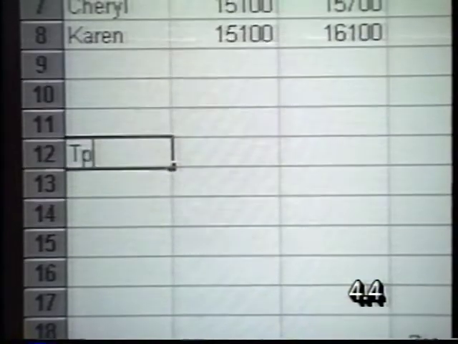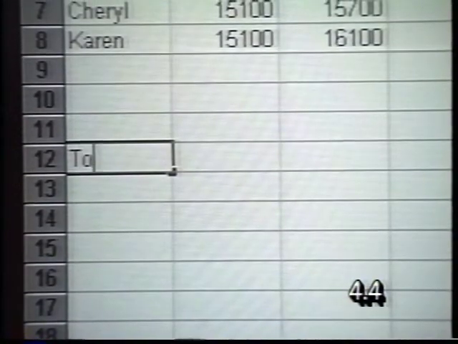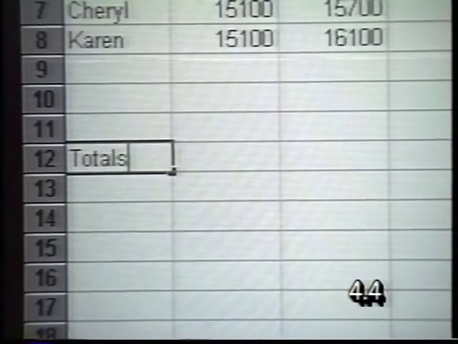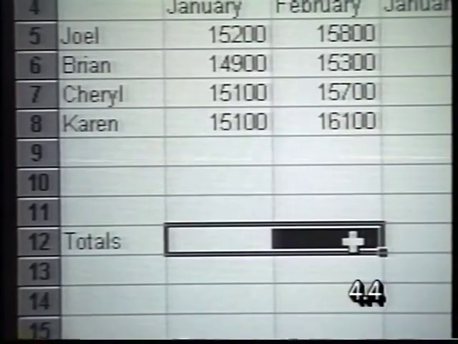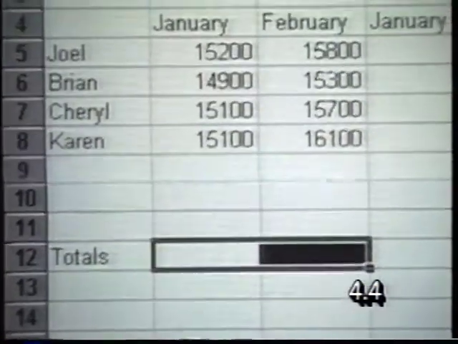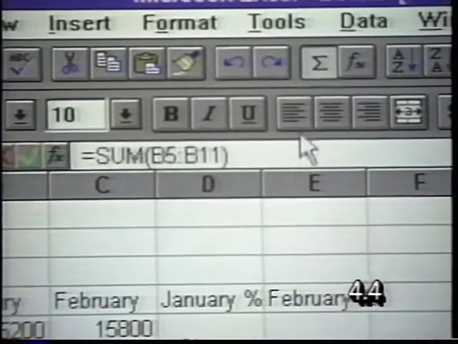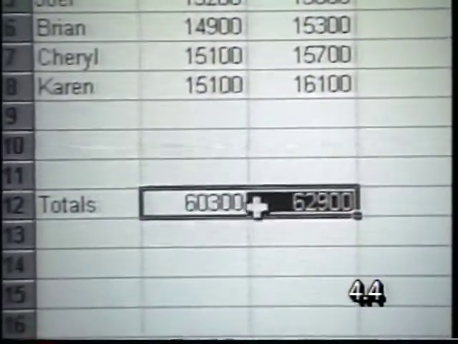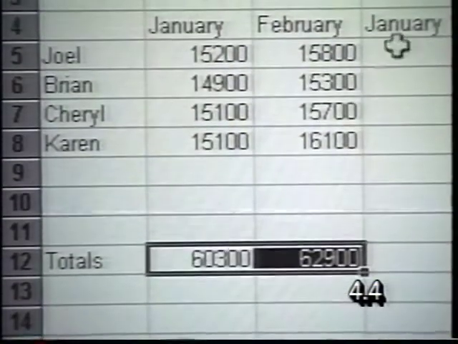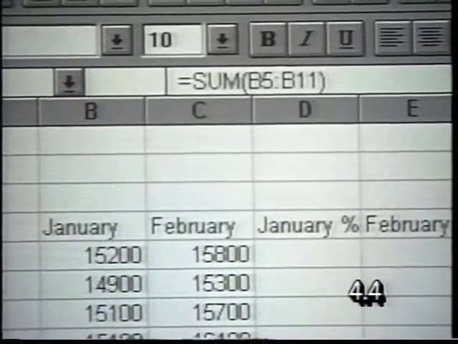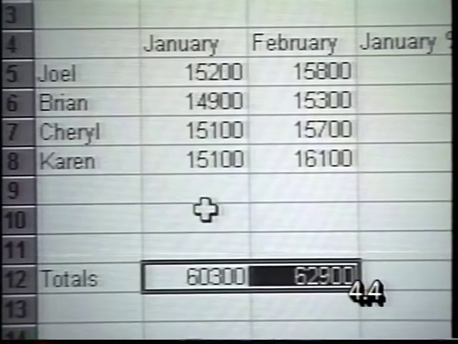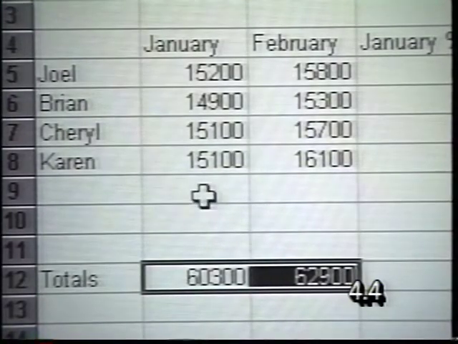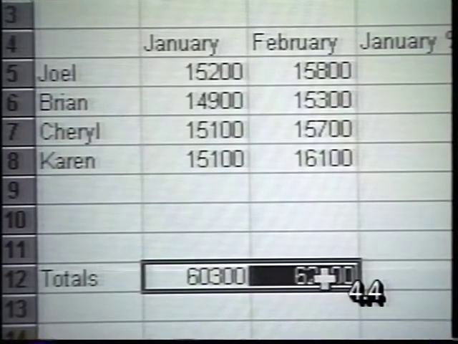Now we can put into cell A12 totals. Now we're going to put our formulas in for the sums down here in these 2 cells so we can highlight both cells and click on the summation tool. It automatically found these numbers and took the sums. You'll notice the formula also included the blank cells above the summation and underneath the existing salespeople's figures. That way, if we add new salespeople, their sales figures will automatically be added into the totals.